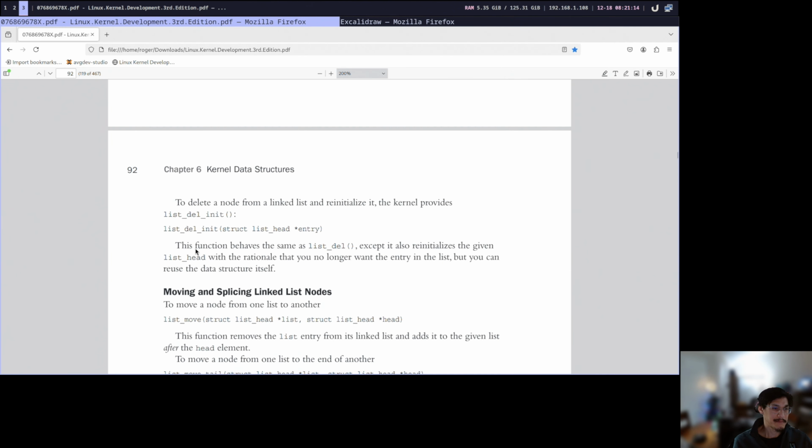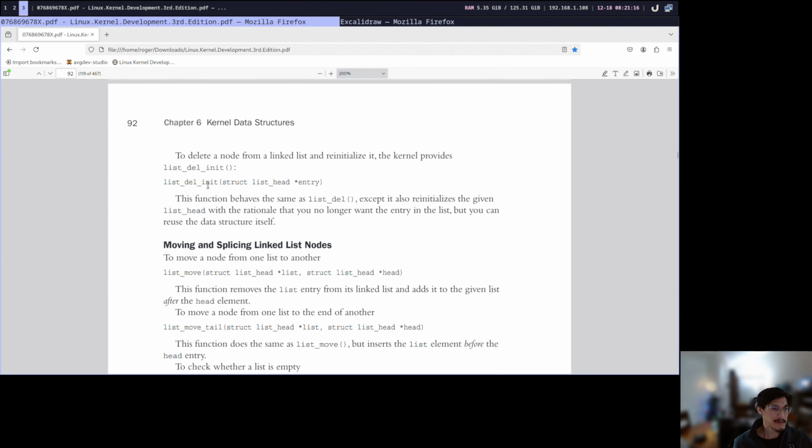All right, so to delete a node from a linked list and reinitialize it, the kernel provides list_del_init, list_del_init(struct list_head *entry). This function behaves the same as list_del, except it also reinitializes the given list_head, with the rationale that you no longer want the entry in the list, but you can reuse the data structure itself.